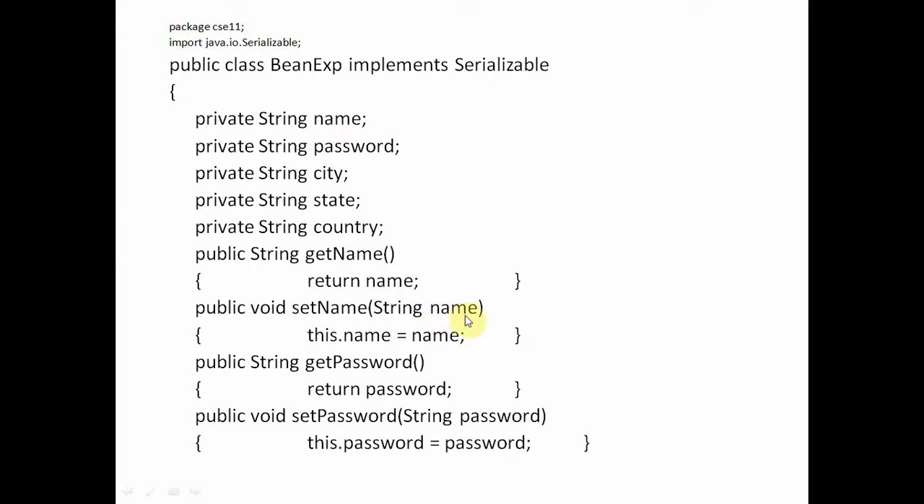We are passing one argument, name, and this.name equals name. This.name means inside the class, if we use the object of the class inside the class, we use the this keyword, which represents the same class and the name variable of this BeanExample class. So we will not write the object of BeanExample here; this is by default the object of this BeanExample class. We have to write this dot here because the argument name and the name variable of this BeanExample class are the same. That's why we are writing this.name equals name.